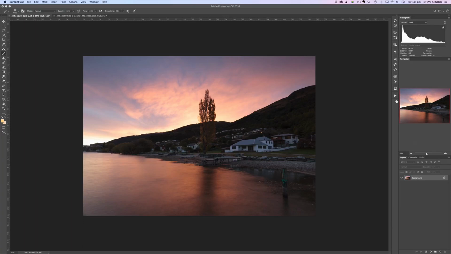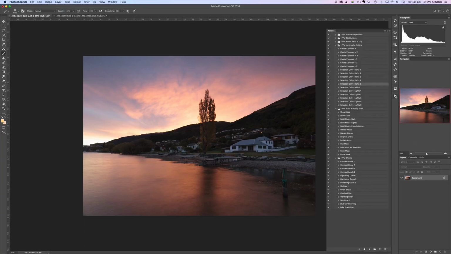To do that, I'll open up my actions panel, and here we've got the 3 groups that I've grouped these actions into. The first thing that I want to do is actually darken the sky a bit, because it's quite bright and there's a lot of color in there that's overexposing at the moment. I want to be able to do that without over darkening this already dark center section.